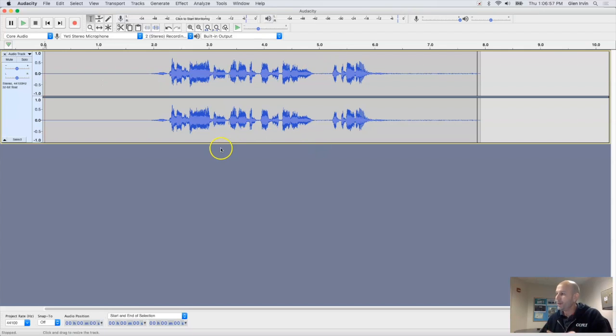Once I have this file, there's several things I can do with it. So in the next video, I'm going to talk about mono versus stereo tracks. I'm going to talk about having multiple tracks and what do you do, importing music, and then finally talking about, okay, I'm ready to go. What do I do with this? I want to actually export it. So I'll see you in the next video.